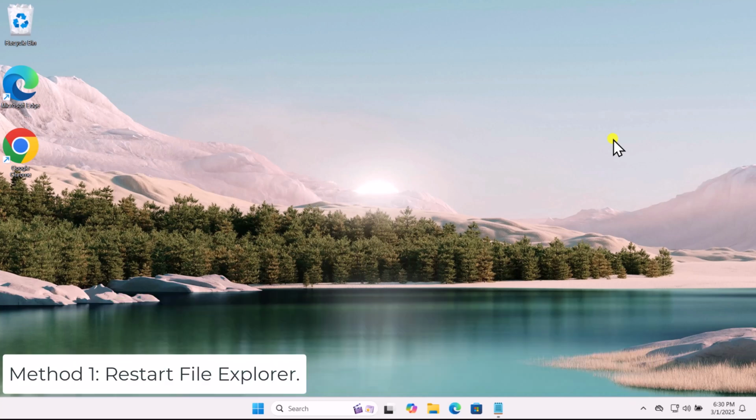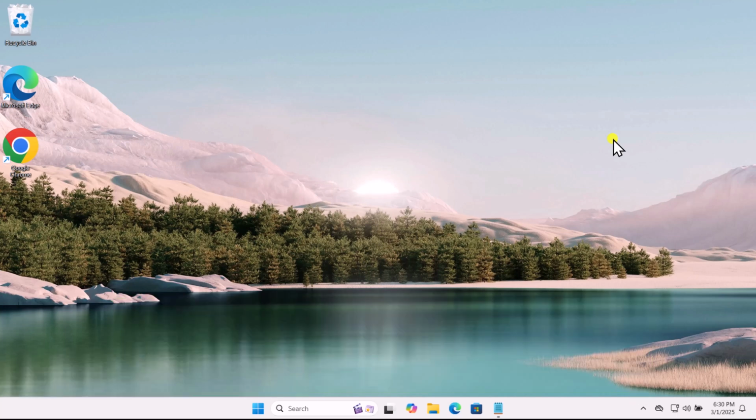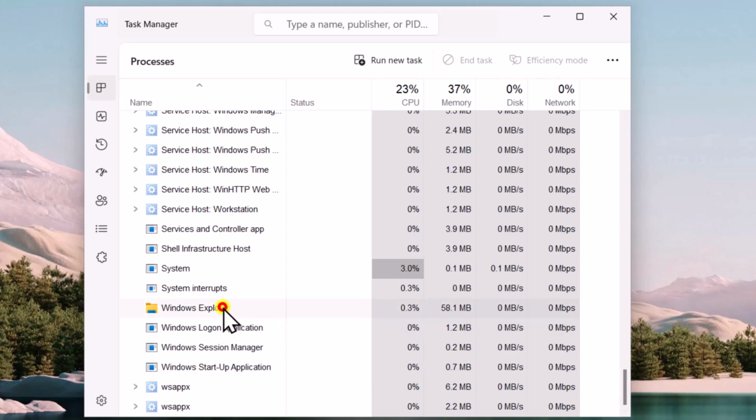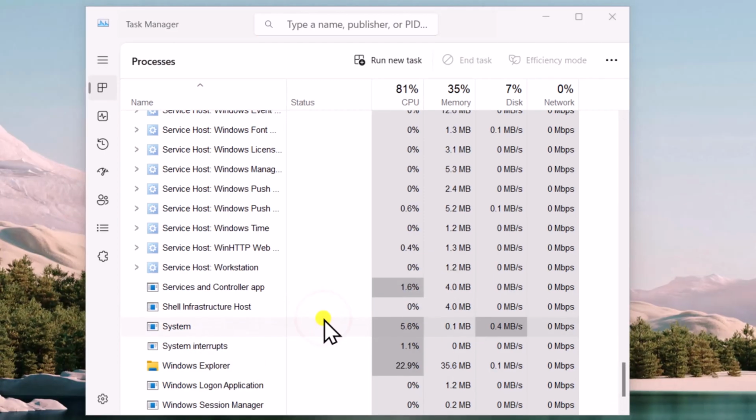Method 1. Restart File Explorer. Press and hold the Ctrl key on your keyboard, then the Shift key, and press Escape to open Task Manager. Find Windows Explorer, right-click and choose Restart.